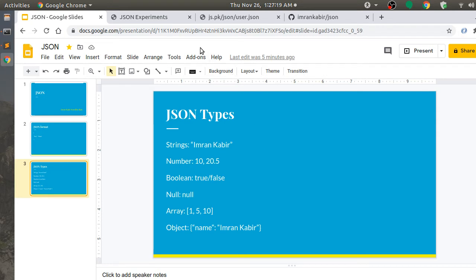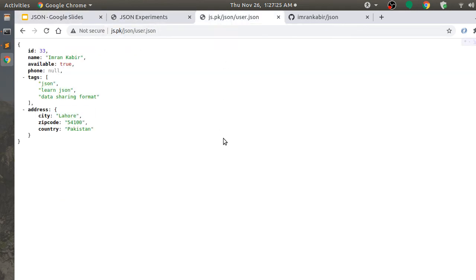So let's now check the data in action. I have created a JSON file called user.json, which have some keys. First of all, ID, its value is 33. Name, which have string type Imran Kabir.